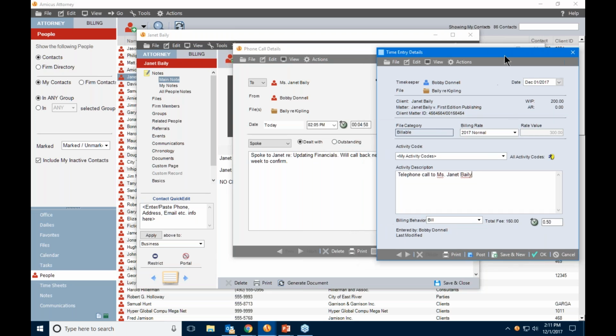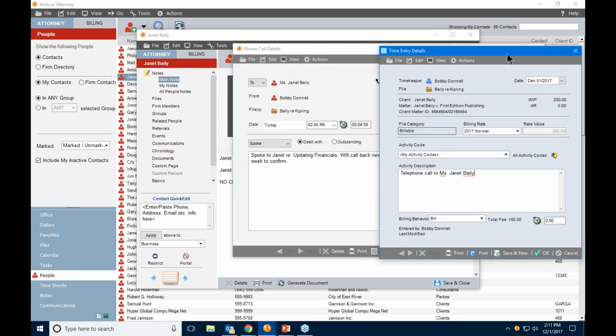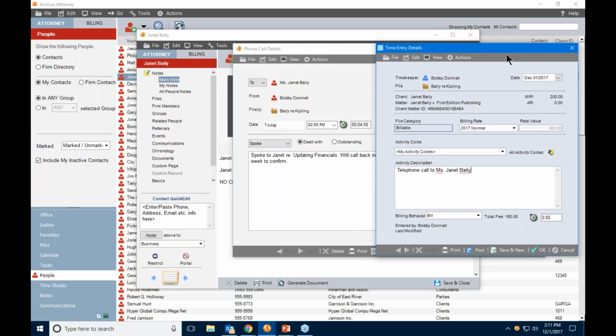Now, just as a quick aside, this doesn't necessarily have anything to do with organizing phone calls, but you'll notice that 0.5 is set as the time, whereas we only actually spent 4 minutes and 58 seconds with Janet. And that is because my minimum bill capture time is half an hour. So Amicus will round up to the half hour if we don't speak for the full half hour.